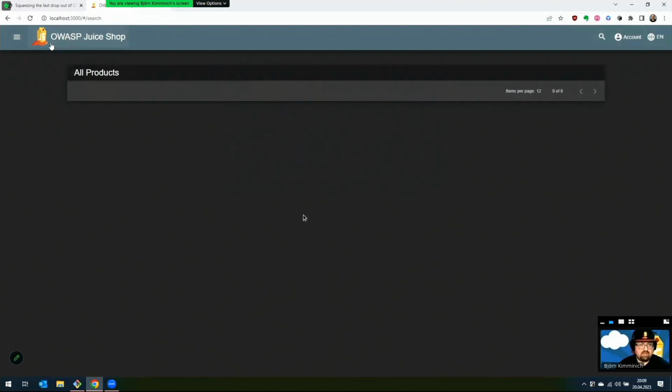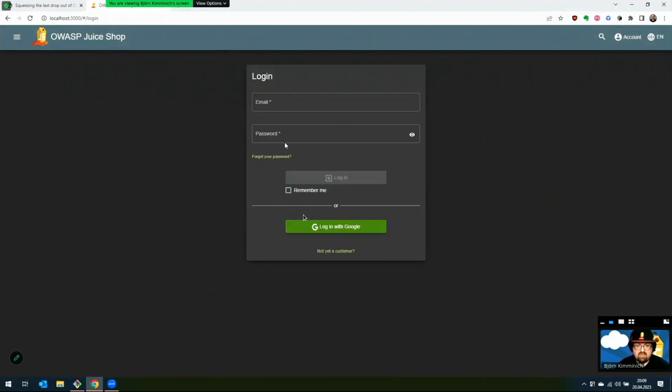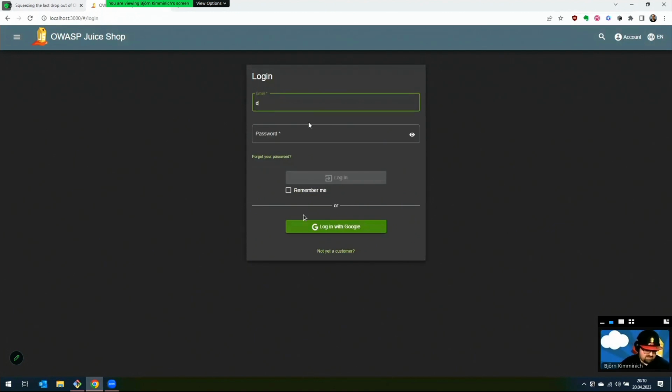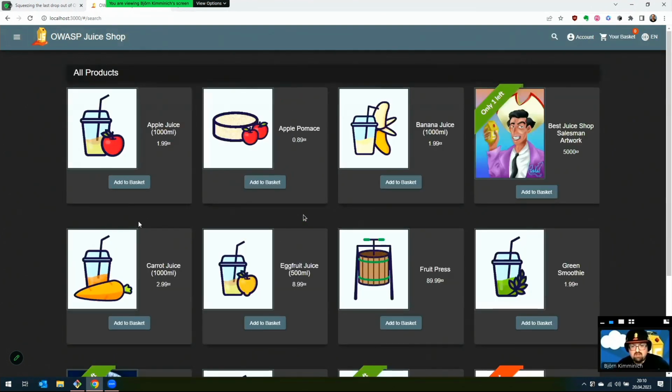Well, but what you cannot do anonymously is shopping, right? In order to actually buy some stuff, we need to get an account. So let's try to log in, and I could now either create a brand new account, or, to save some time, just use the demo account that is built into the application, and you will never guess what the password is. So, using the demo account, I'm now finally able to put stuff into my shopping basket.